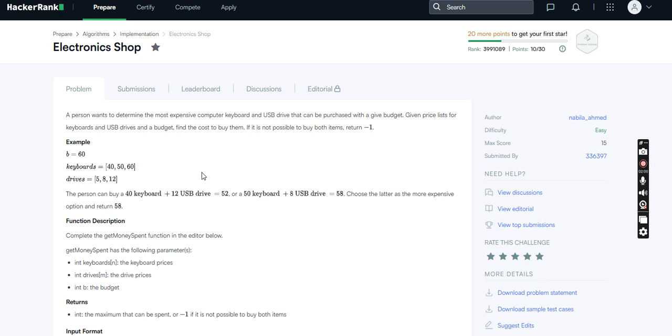So now, you know that we have 52 they can buy, as well as 58. So we choose 58 as the answer because it's the highest value between 52 and 58. So 58 is the highest, that's the most expensive based on the question here. So, function description.